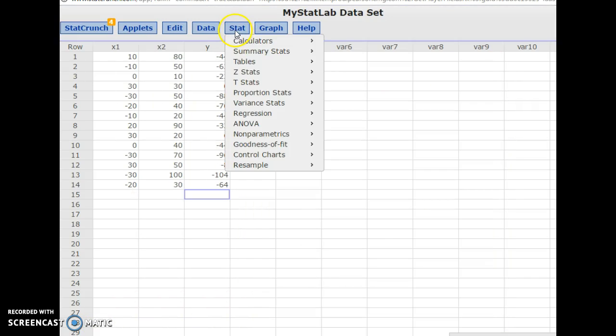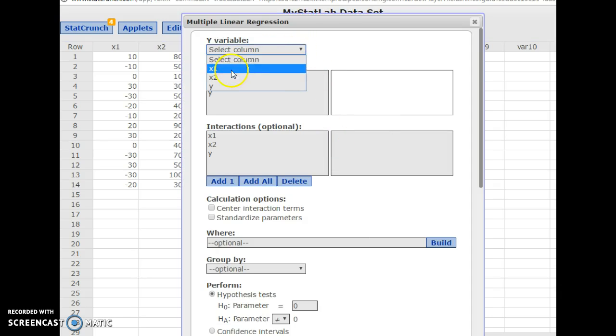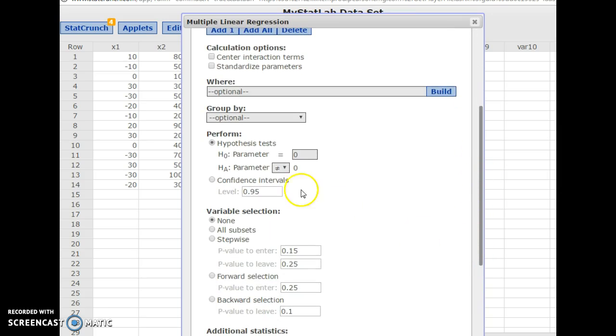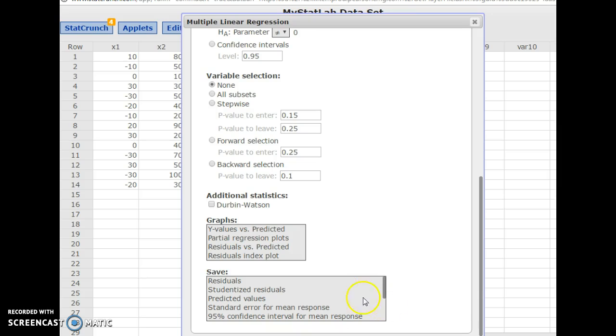And to wrap up, let's just look once at multiple linear. You start by selecting your response variable, and then select all your explanatory variables. I wanted both of them, so hold control down to select more than one. Leave this alone for now. We'll get into that more in future weeks. But again, you can do a hypothesis test or confidence intervals. One thing that you'll need to do at some point is to save the residuals.